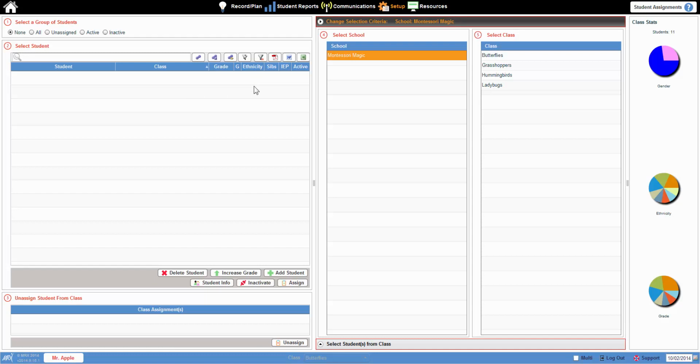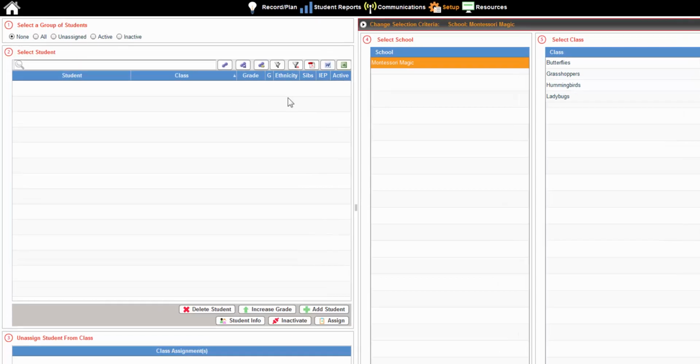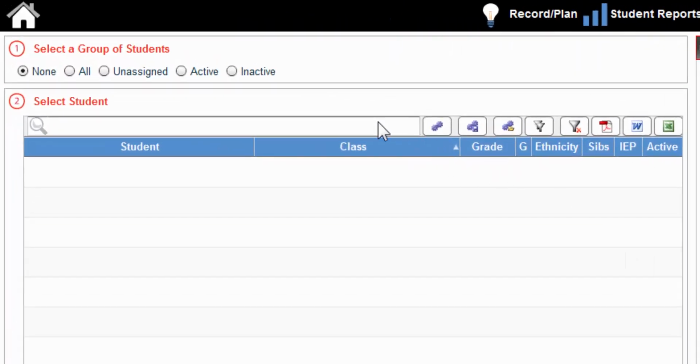The student assignment screen is a wonderful place for system administrators to ensure that students are in the right place with the updated information. And it's all about the numbered steps, beginning with step 1 in the upper left corner. You must always first select a group of students, whether it's all students at the school, whether they are active or inactive, students that are active but are yet to be assigned to a classroom, all active students, whether they are assigned to a classroom or not, and then inactive students that have left your school and are no longer in an active student list.